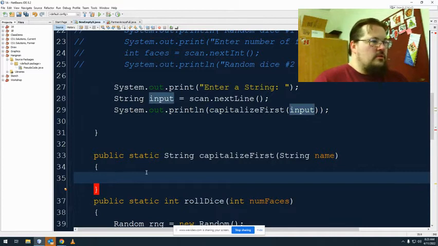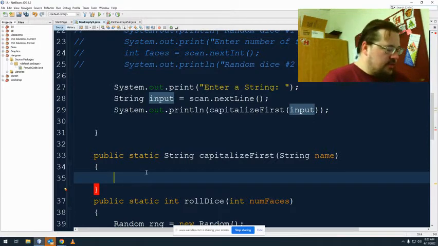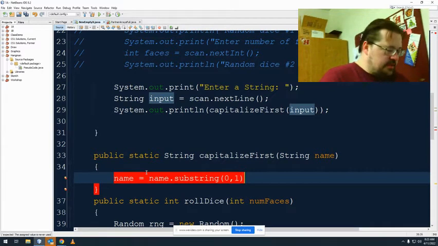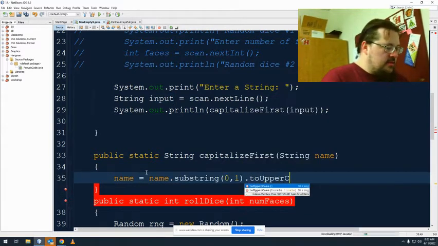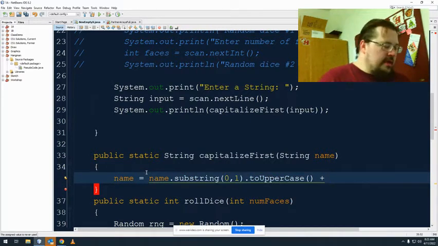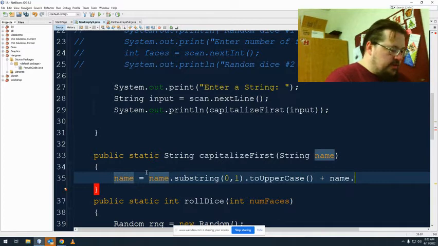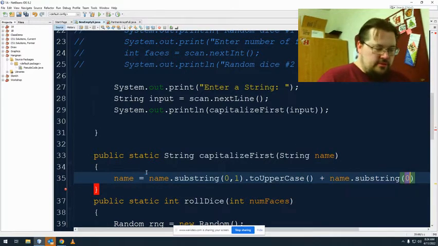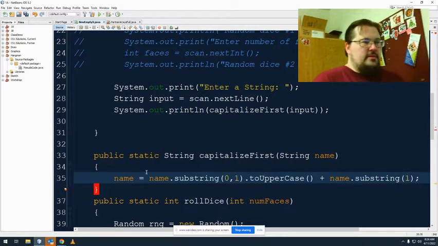Okay, so we've got name. Now I only need to capitalize the first character. So that would be substring 0, 1, which is always the first one. And then I uppercase it. Now the rest of it, I need to grab the remainder part of the string. So this one's going to start at 1 and grab everything else.